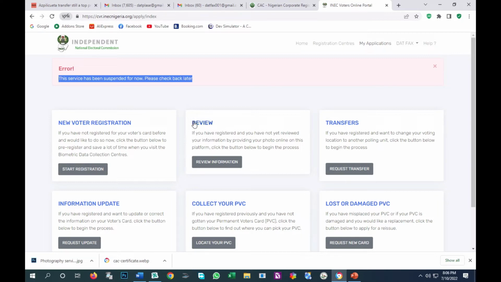Now review. If you are registered and you have not yet completed your registration by providing your photo online on this platform, click the button below to begin the process. You have registered, but you have not yet uploaded your picture. You have your username and password. You click here.